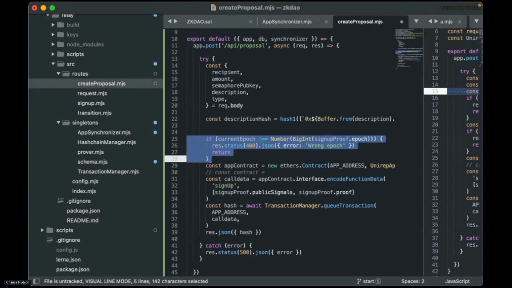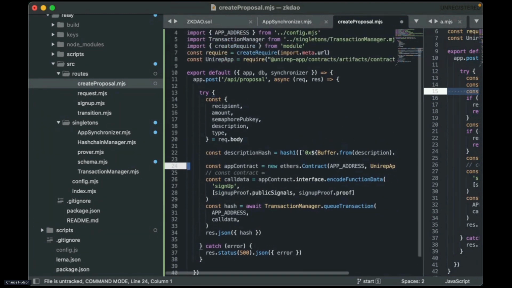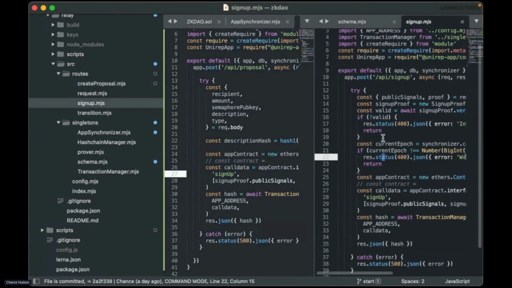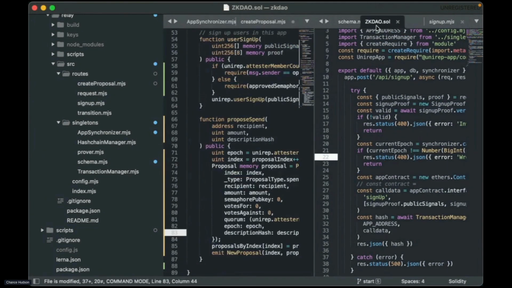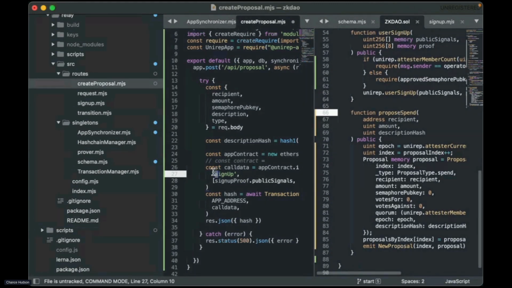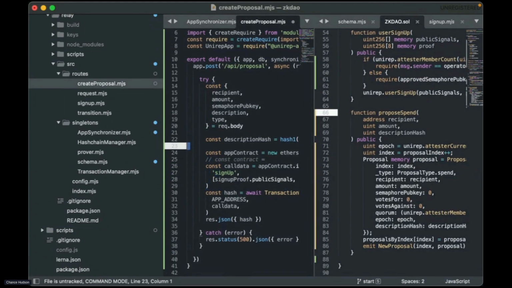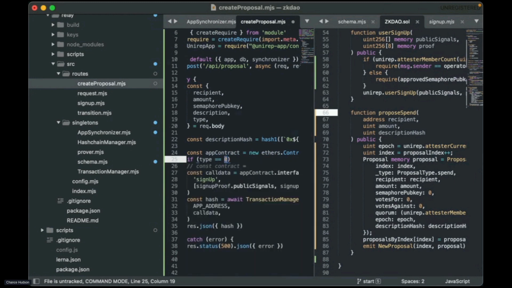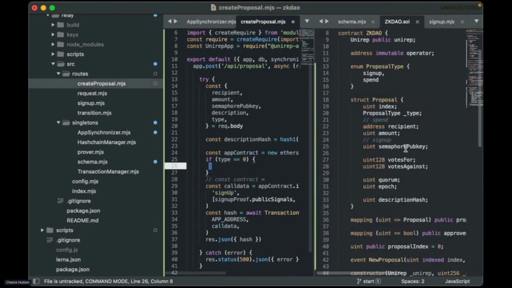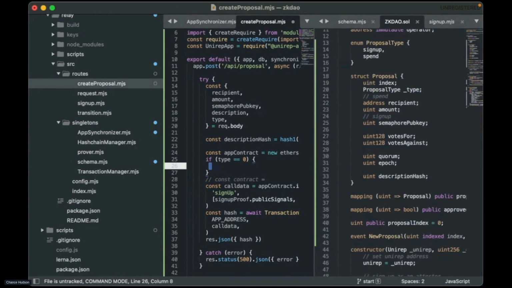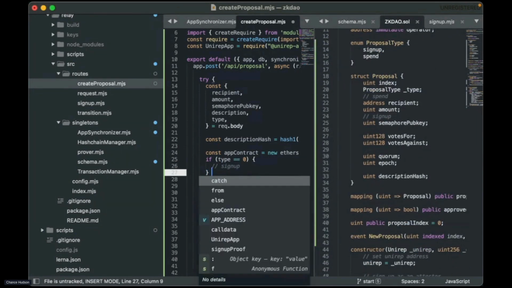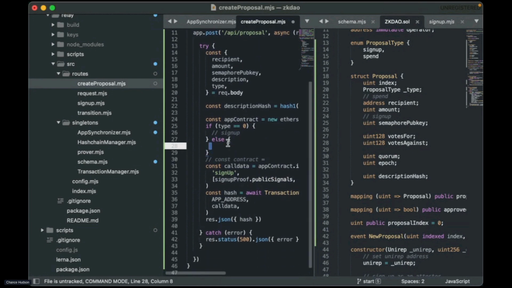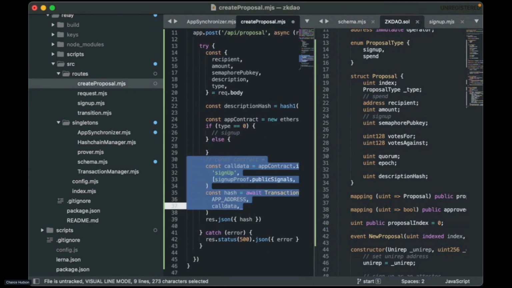We don't care about the current epoch. Okay, so now we get to the point of making a function call to the smart contract. We need to fork this logic because we have two different types of spends. So if type equals 0, I believe that is sign up. Yeah, that's sign up. Otherwise, we're doing a spend operation. So we're going to take this logic and put it up here.